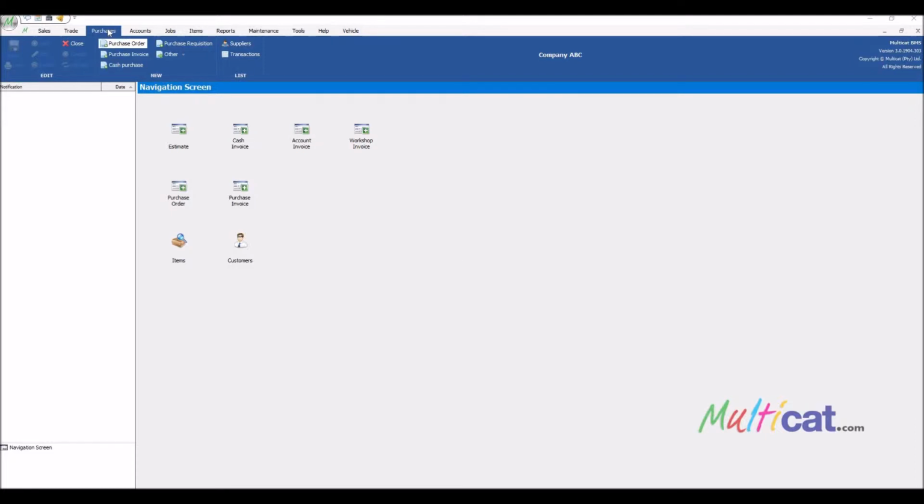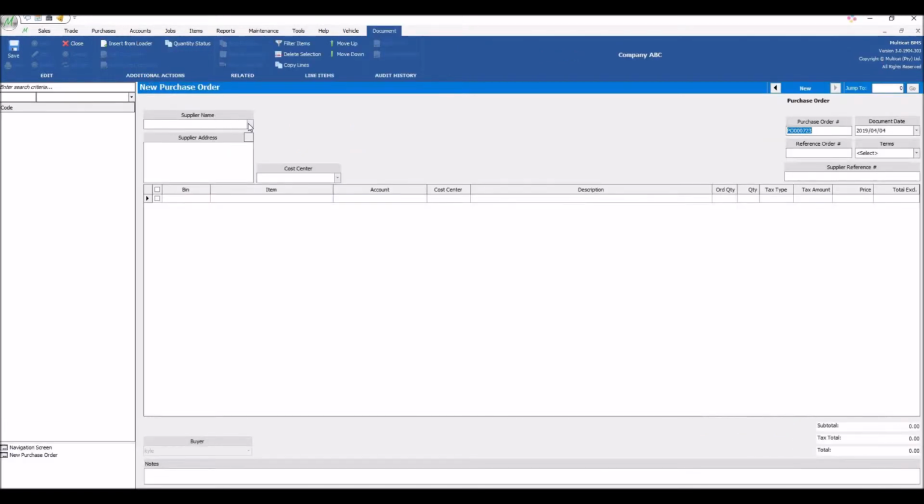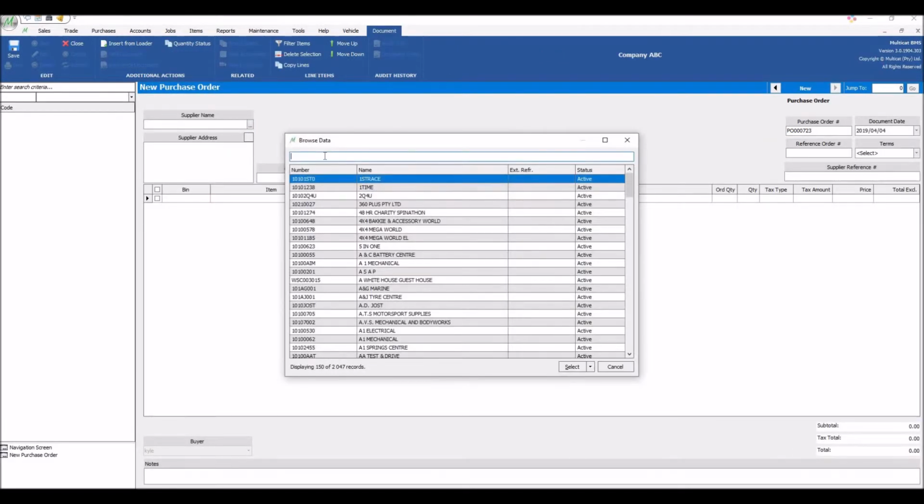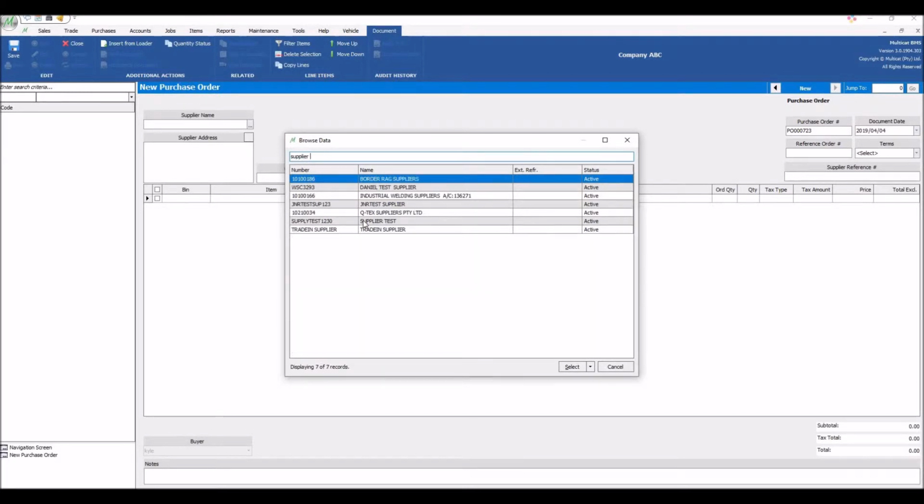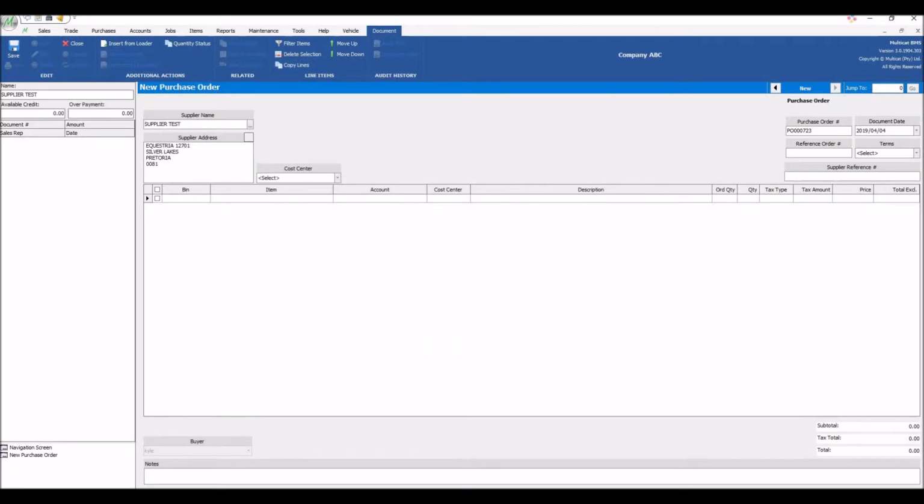So I'm going to go to the purchases tab and then click on purchase order, and I'm going to click on select a particular supplier. As I type, it filters down and I'm going to select supplier test. And I'm now going to search for an item.